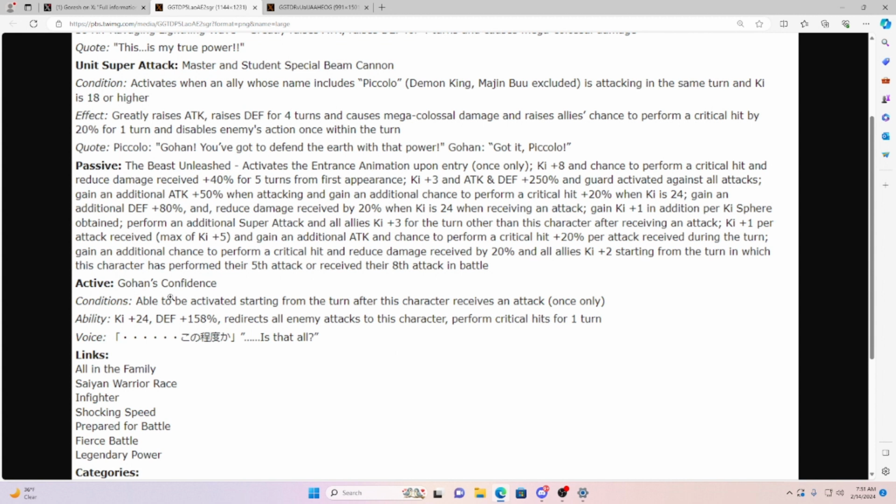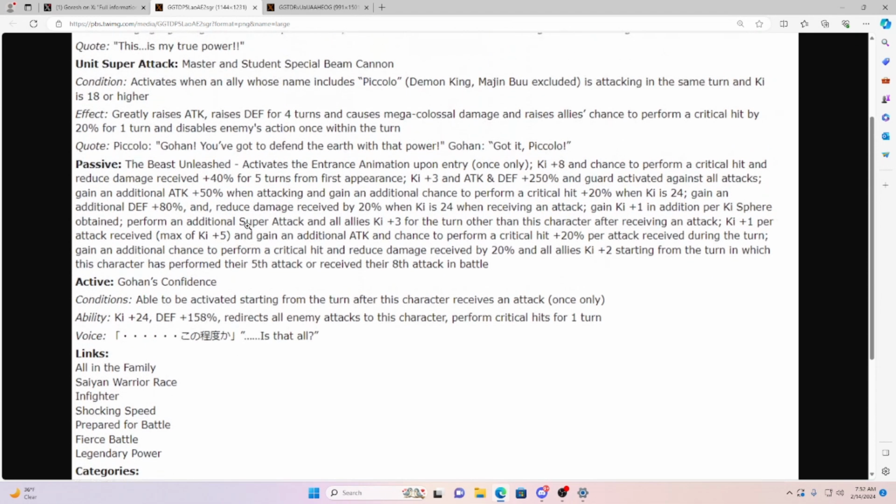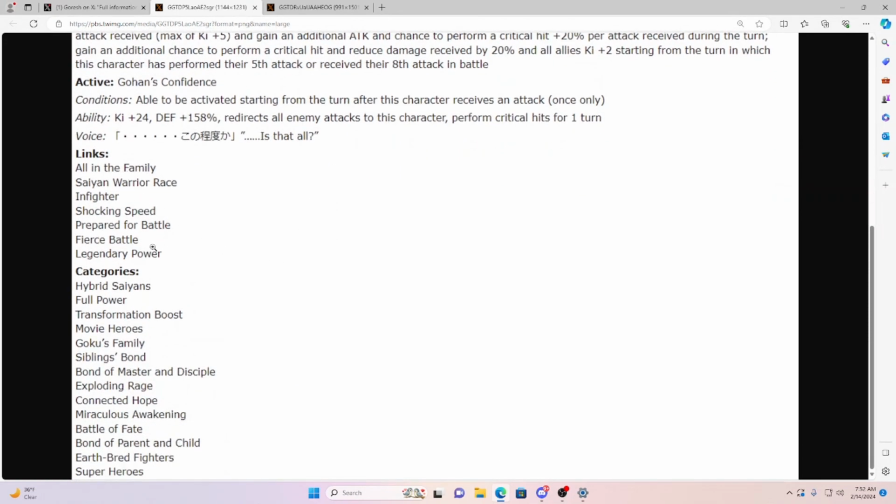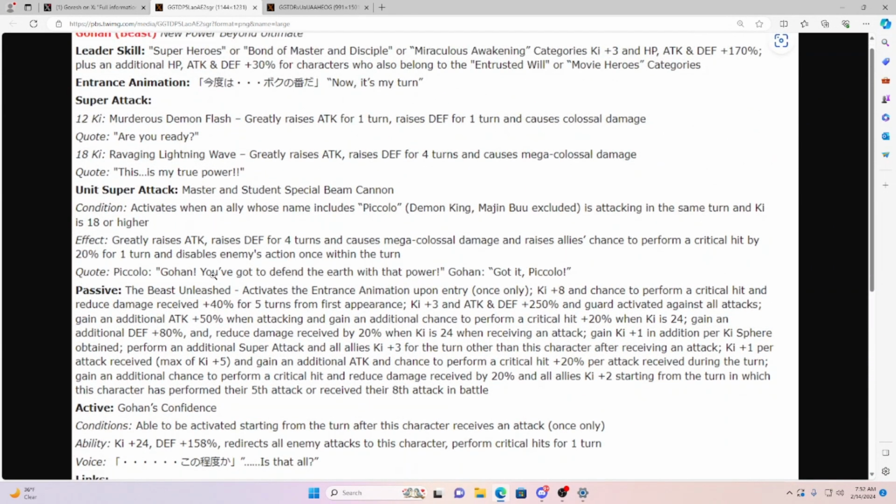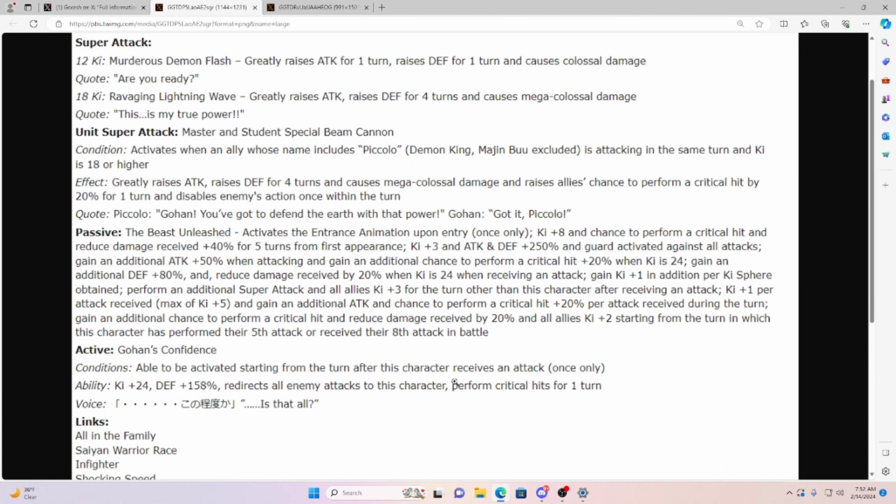All right. So he has guard, 40% damage reduction, 20% damage reduction when receiving an attack. That's 60%. Then he gets an extra 20%. Okay, so I see 80% damage reduction, because you got 20 right here. You have 20 when he gets hit with 24 key, and then you have 40 for 5 turns with guard. So he basically has 100% damage reduction. Okay. All in a family. Yeah, this is irrelevant. Wait, that's it? Yeah, I guess that would be it. Gohan's confidence able to be used starting from the turn after this character receives an attack. What? 24 key? Oh my gosh.